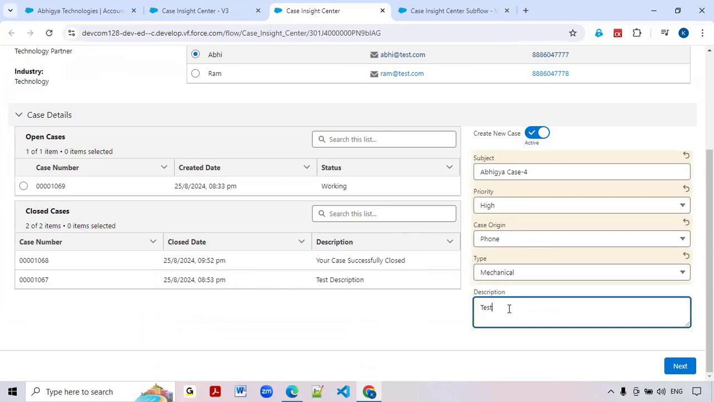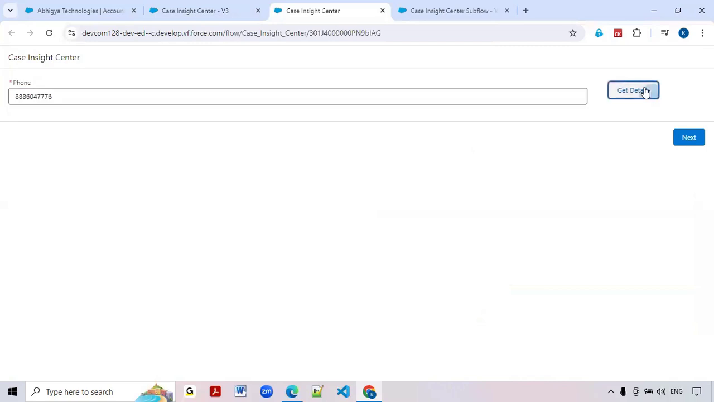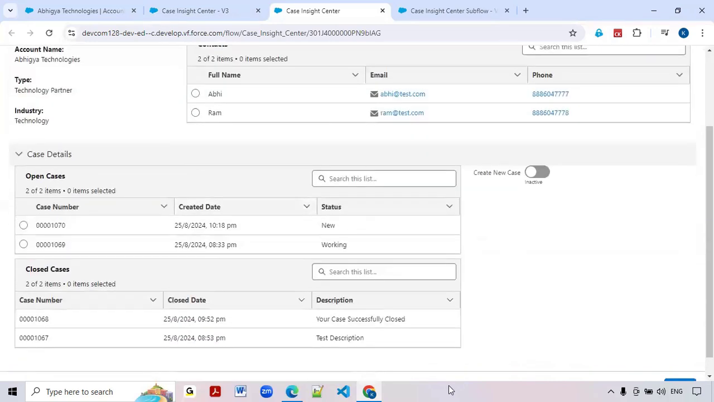So test case 4. I'm giving the description. So let's click on next. Successfully the case will be created. Again back to here. So we have not given a success screen. That's why it comes again to the new screen. So again we can give the phone number. We can verify whether the case was created successfully or not. 76. So here, see here, successfully created. This is the new record.